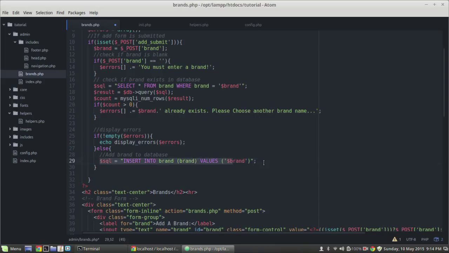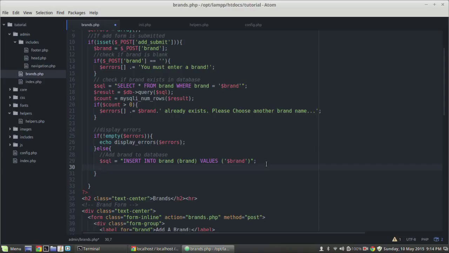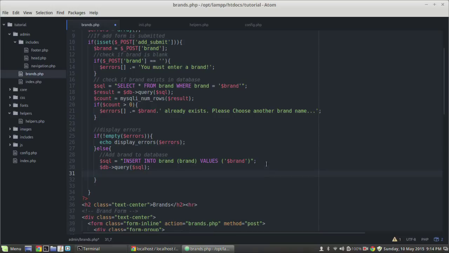So then all we have to do is run that query. So db, we'll call the method of query, and pass it that SQL statement. Alright, and then we want to refresh or reload the page. So what we can do here is use PHP's function of header, and inside of single quotes we're going to do location colon, and then space brands.php. Add our semicolon at the end of that line, save it out.